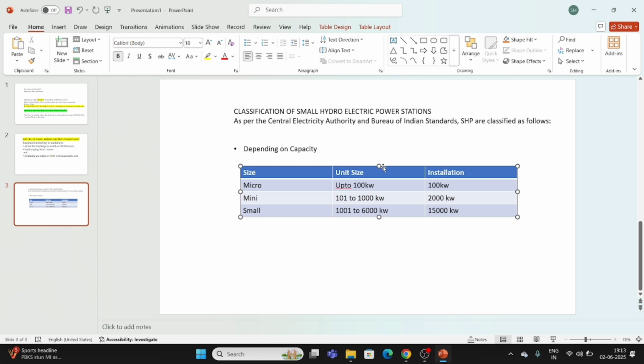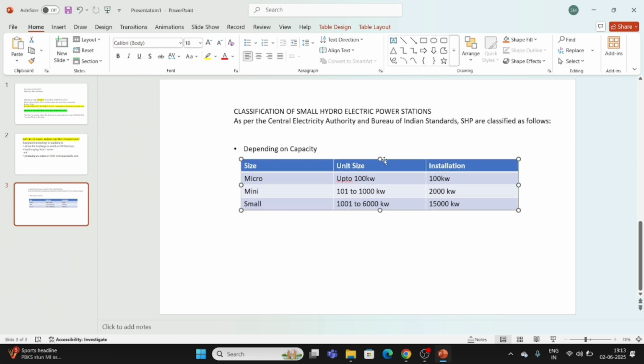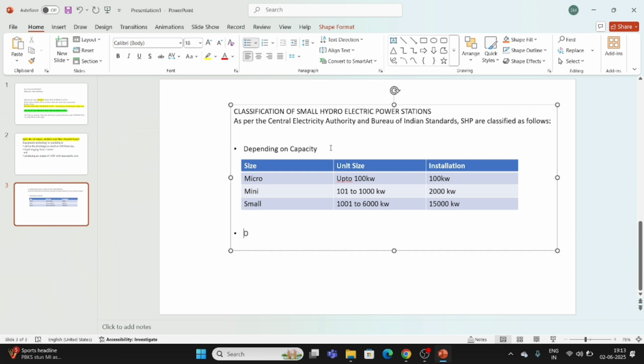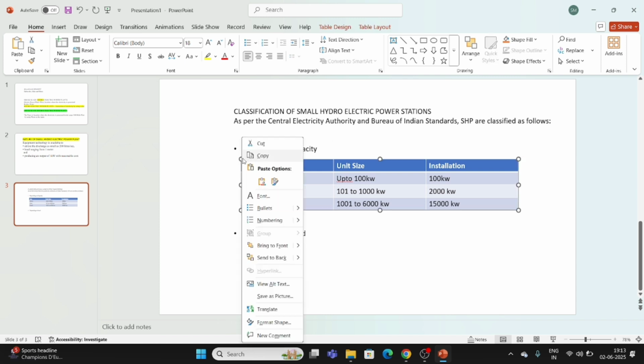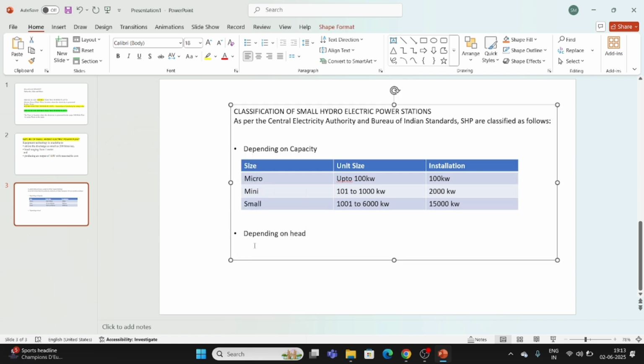Second classification is based on head, meaning height. First one is on capacity, second one is depending on head. Again, it has four types of hydroelectric power stations.